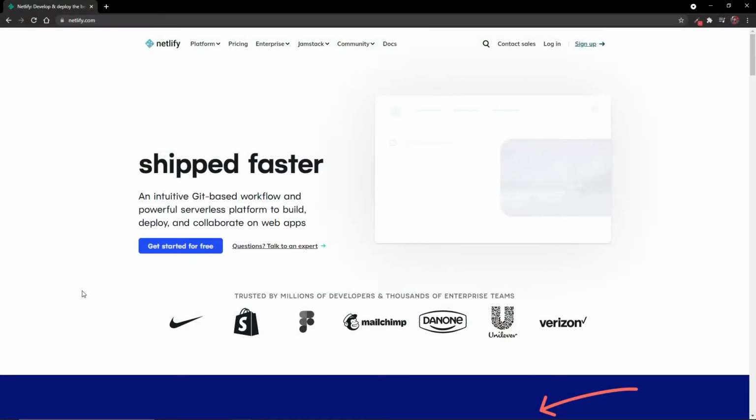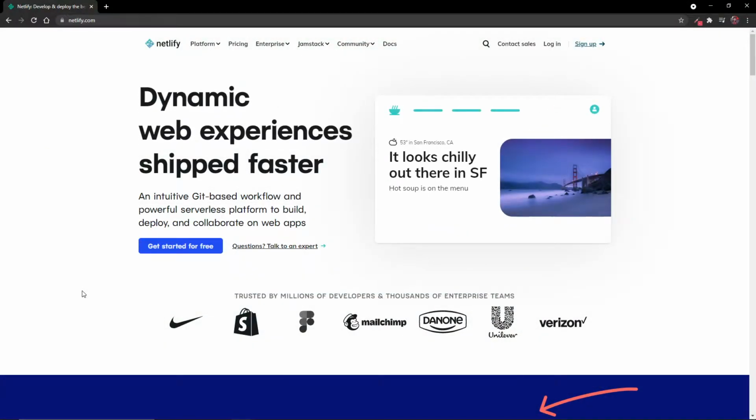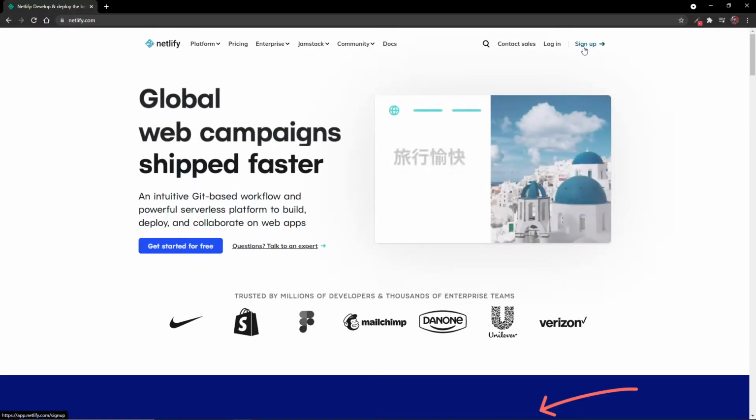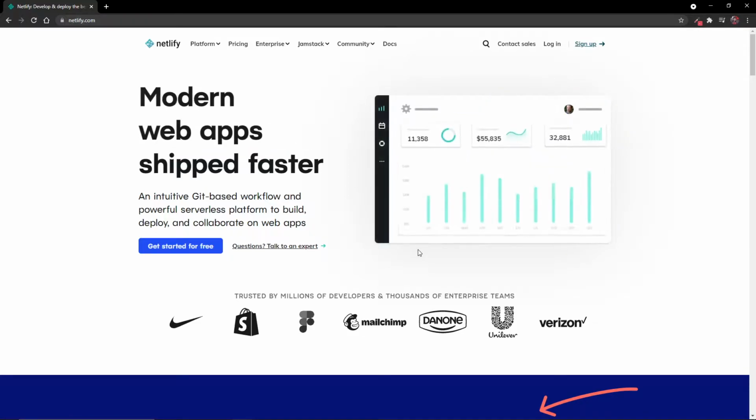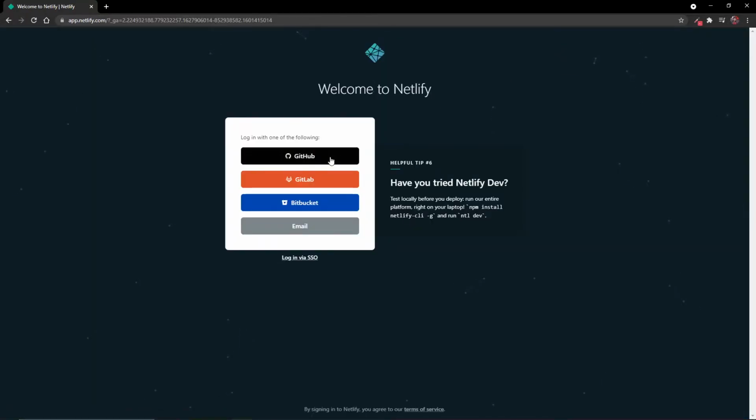So first, we need a Netlify account to use it. If you already have an account, you can just log in, or you can create a new account for free right here, and they won't ask you for any of your credit card details. It's absolutely free. Now, I already have an account, so I'll just log in, and I'll log in using GitHub.